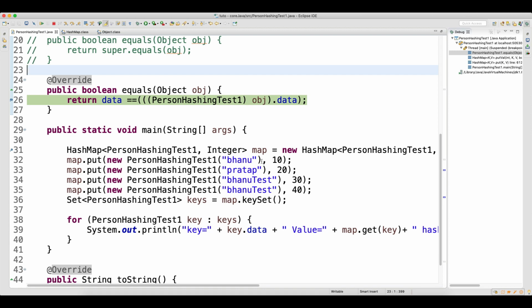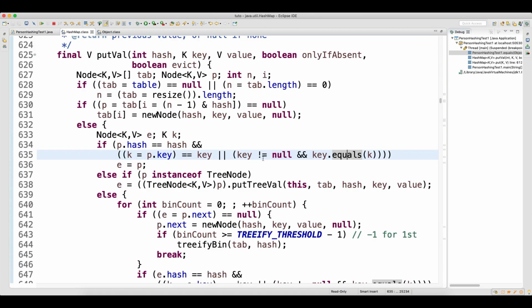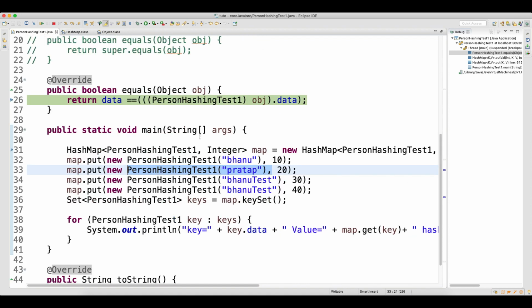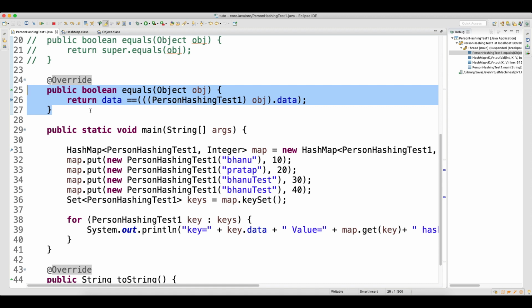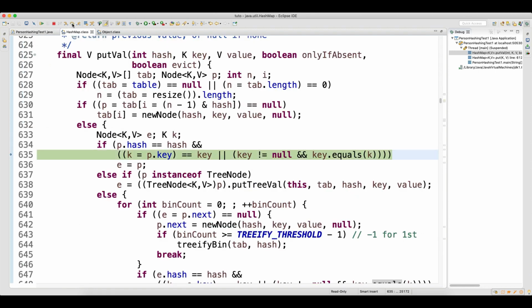98, it will check the object was not same. Then there was the OR operator. So it went to the OR operator, and now it is calling the equals method. Since you have overridden the equals method, it will call and check for the data. So data is equal to here Bhanu test, and here what is the data you have in this? Bhanu. So it will not be the same. So this is false. When this is false, it will not override the object, it will insert the object on the same bucket.